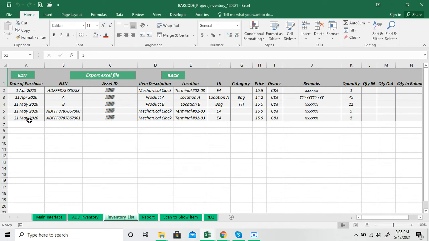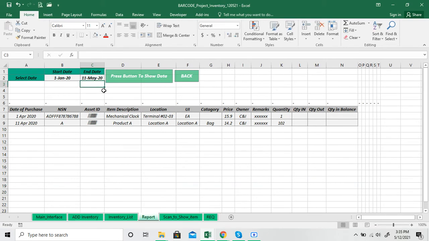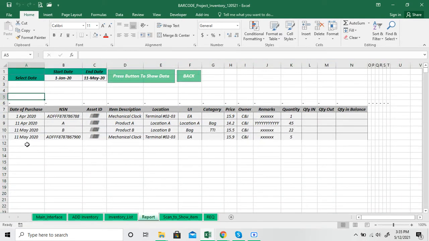up to May, the month of May, and at the moment I have selected the report section from 1st Jan to 11th of April. So I have to change the month here and press this button. You will see that the report is extracted from the inventory list from 1st of Jan to 11th of May. So anything between these two dates will show underneath these cells.